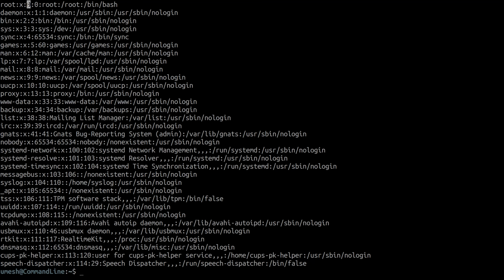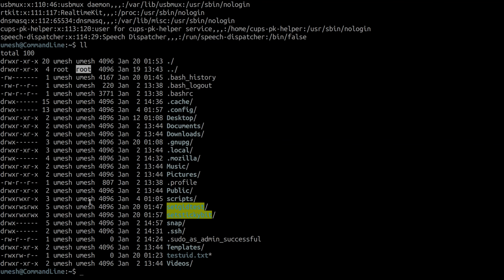Actually, the system sees this UID and GID and says, oh, this user has a UID of 0 and GID of 0, so it must be the root user, and gives special privilege to this user. Normally, whoever creates the file or resources, that user would be the owner, and the primary group of the user would be the group owner as well.